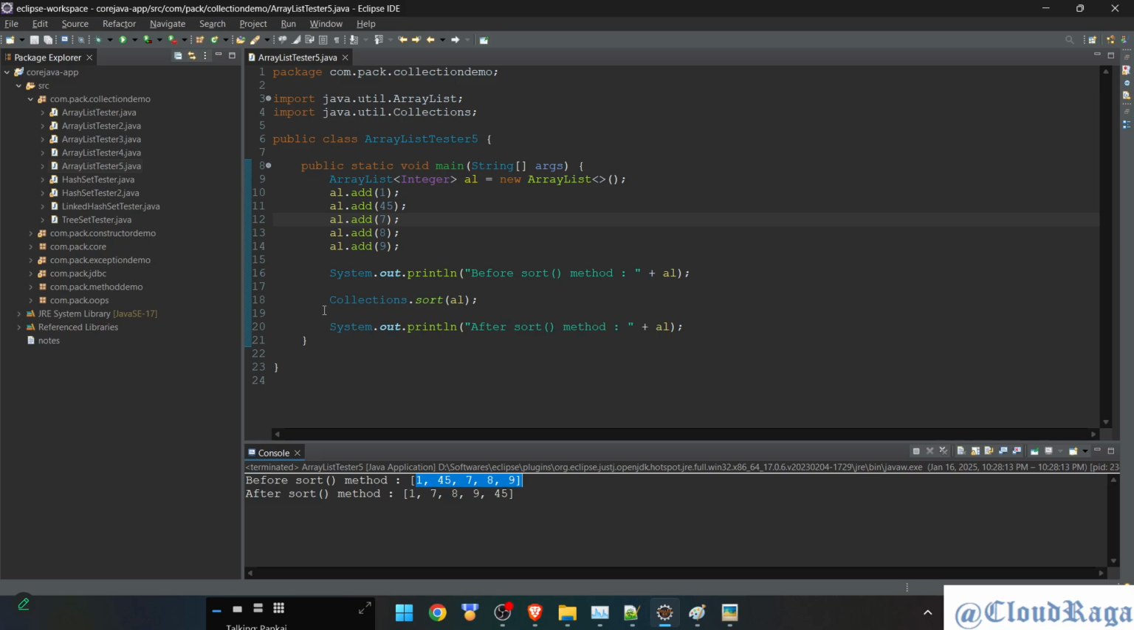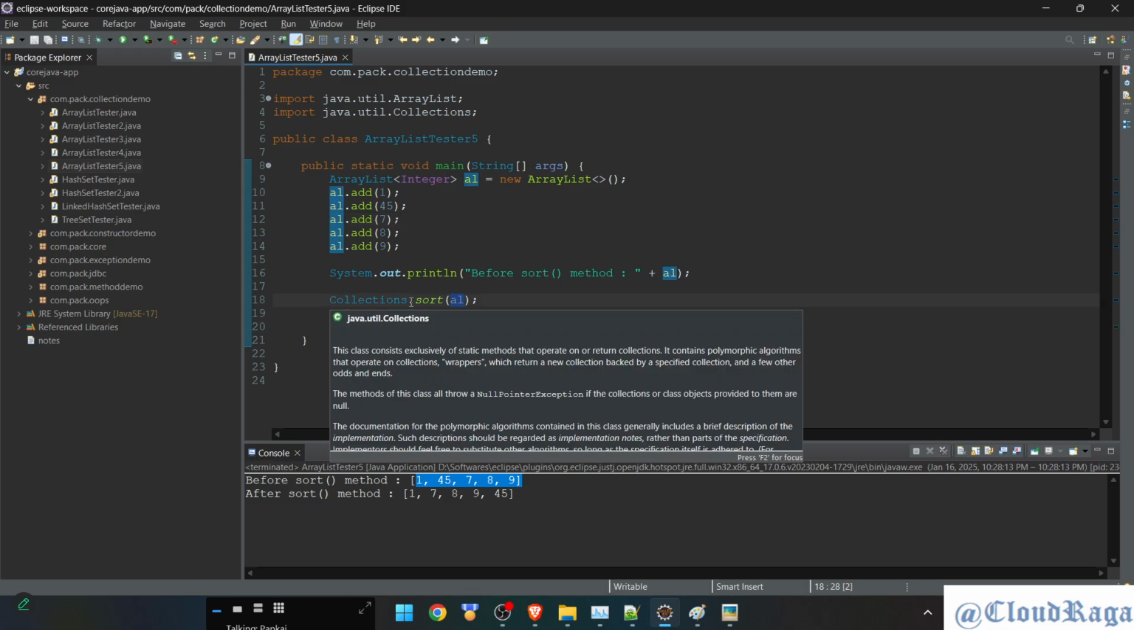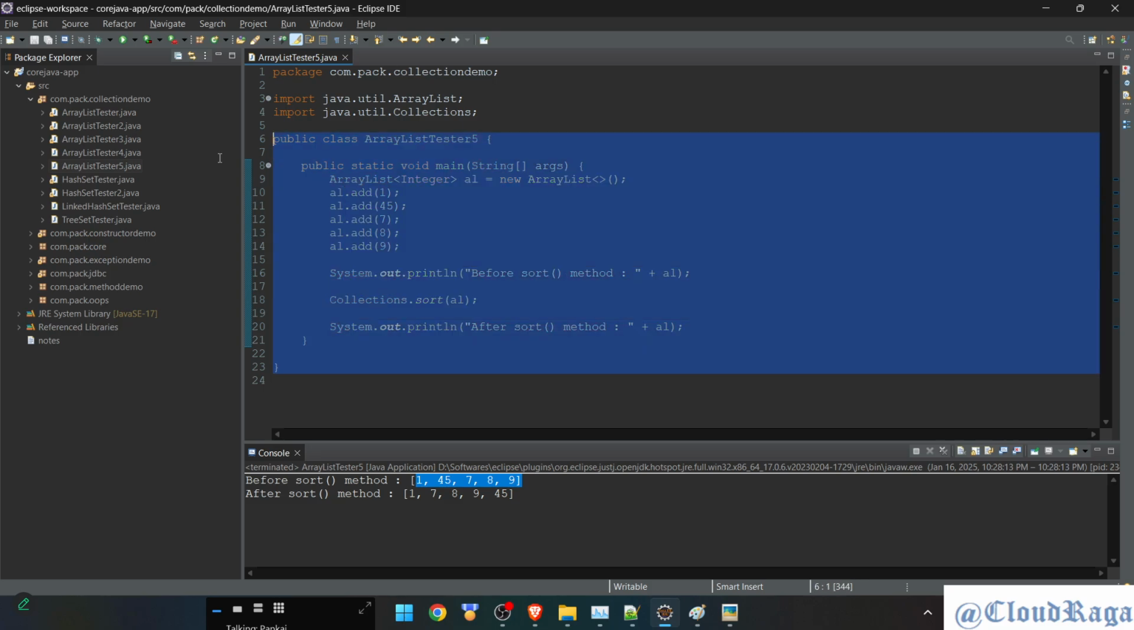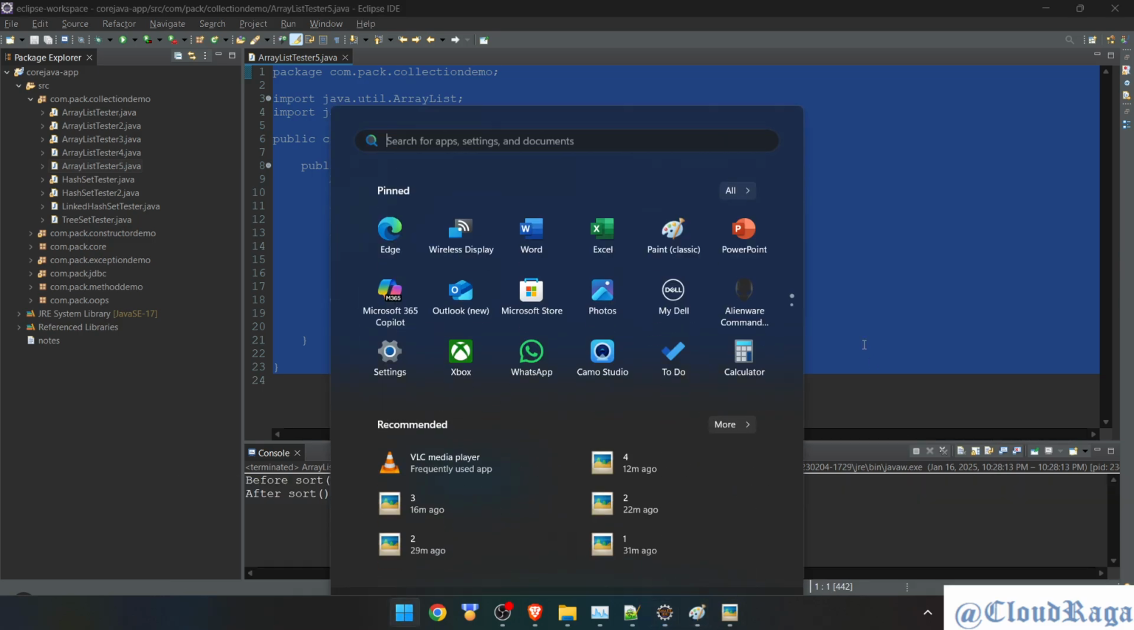After calling the sort method, we haven't used that variable anywhere, we just call that method, that's it. It internally sorts them and reassigns all the sorted elements to the same variable. We haven't reassigned it to some other variable, not required. Just call the sort method, pass the reference, and that's it. Whatever elements get sorted, they get reassigned back to the same variable al, and I just printed them. So this is how you can use some methods which are present in the Collections class.